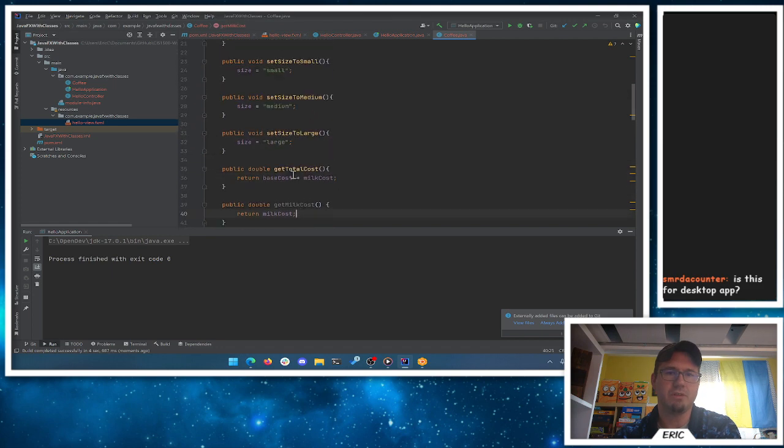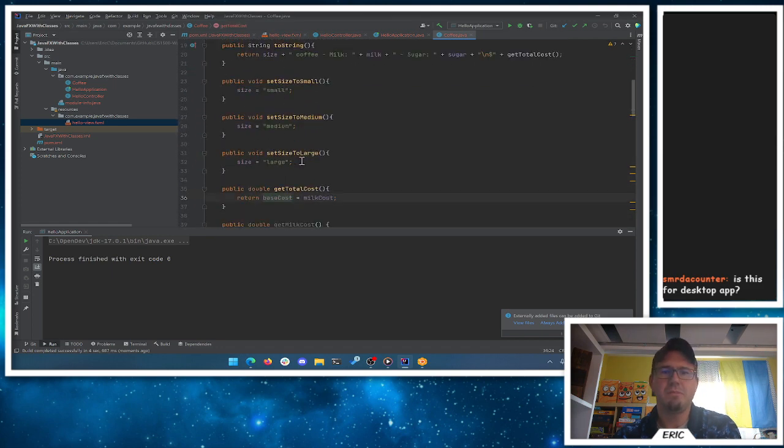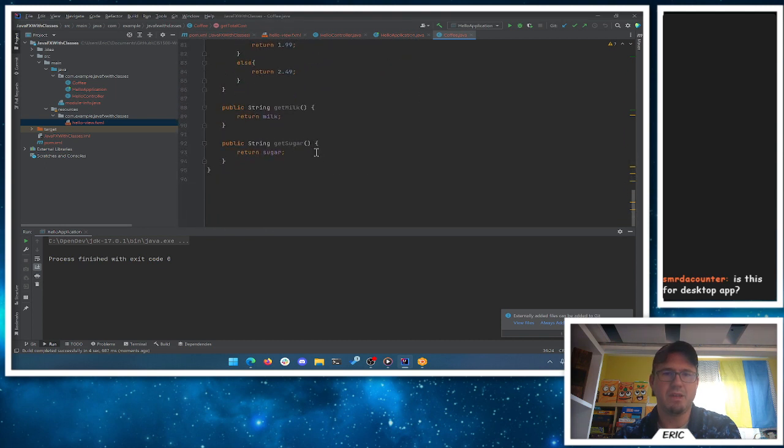We can get the milk cost. We get the total cost. We need a base cost. We never did base cost, right? We kind of got rid of that. So we need a way to get the base cost. Oh, here it is.